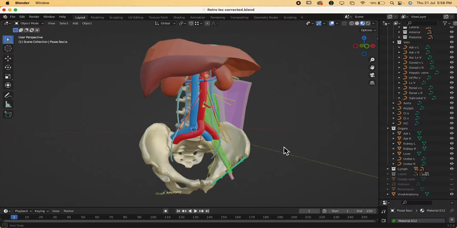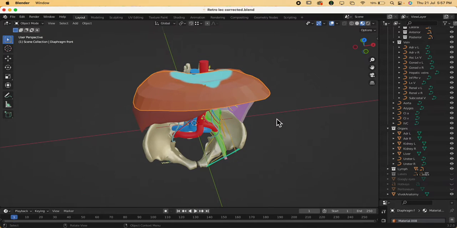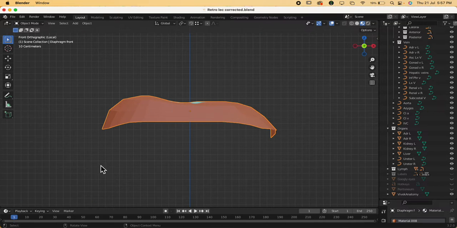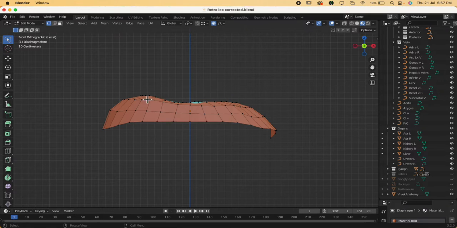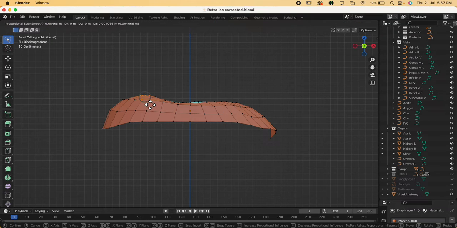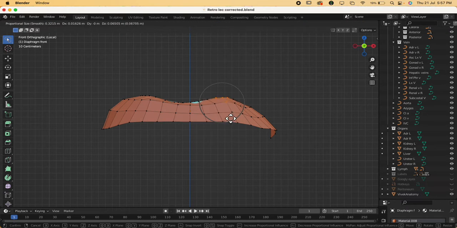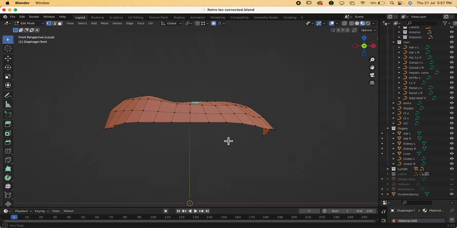Okay, and then for the diaphragm, as you can imagine, I started by using a sphere. I deleted the lower half of the sphere, and then I was holding this region with the proportional editing on. I just adjust the circle and move it up and down to make the dome of the diaphragm. Okay, so same here for the left dome. That's how I did this.